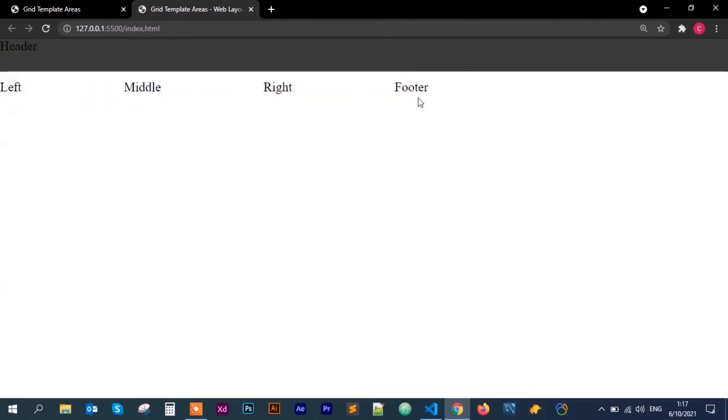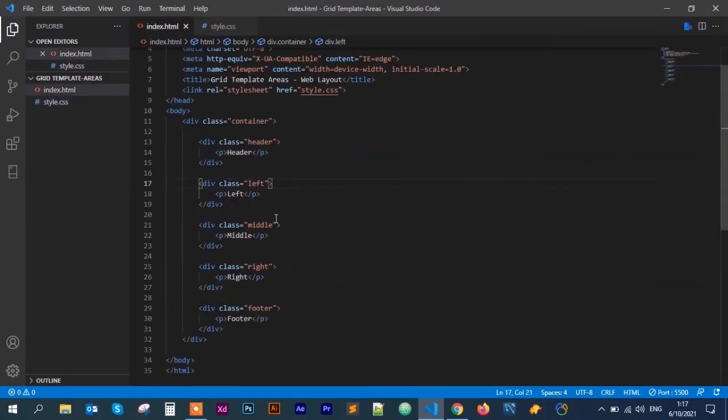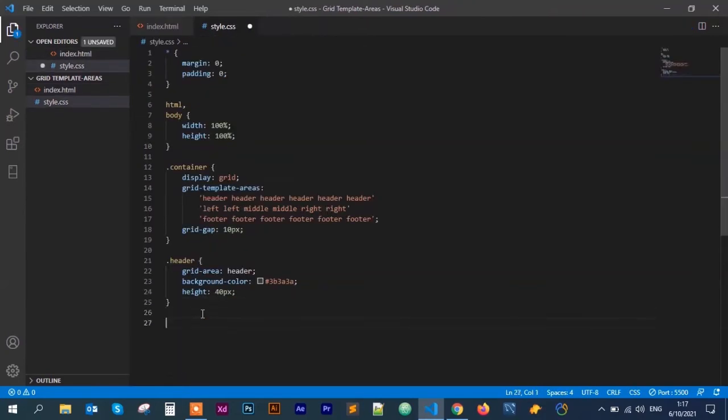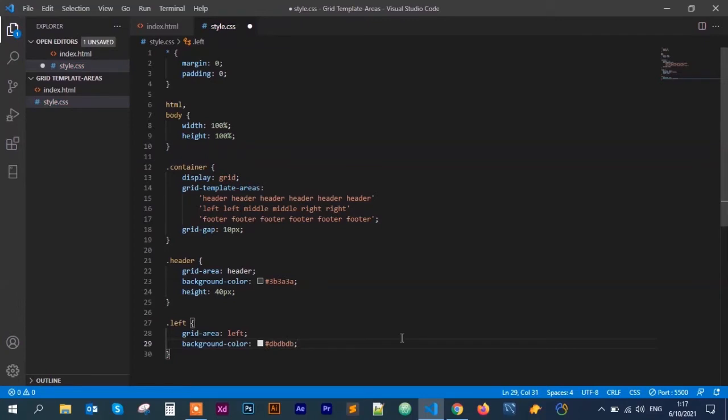So now we can style these others so that they can fall into where they need to be. The next item we are going to style is the left. So we come over here and do .left. And then on this top left again, we do grid-area, which is our grid area, and now this is left. Okay. And then we have to give it a background color, which for this one will be different. I'll give it DBDBDB, kind of a light gray color. Now this one we're not going to give a height here.